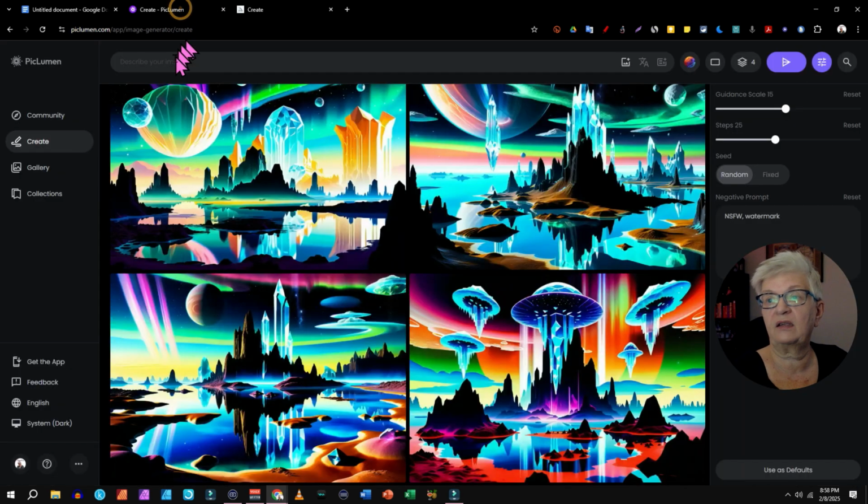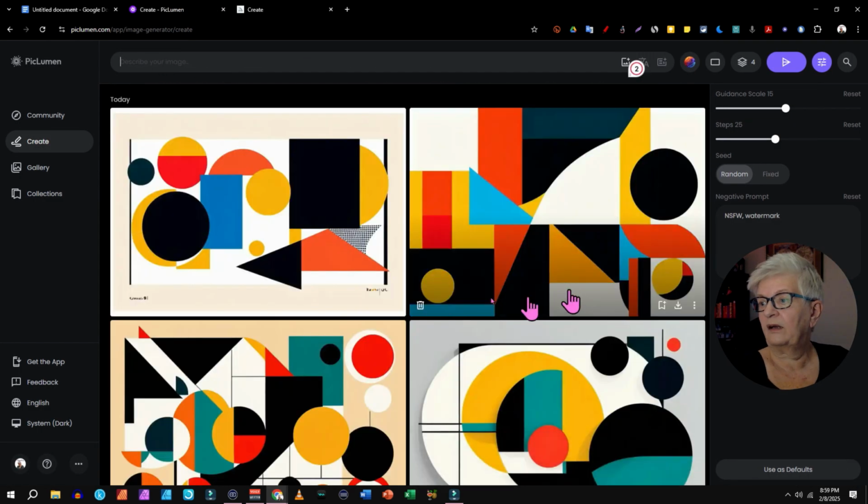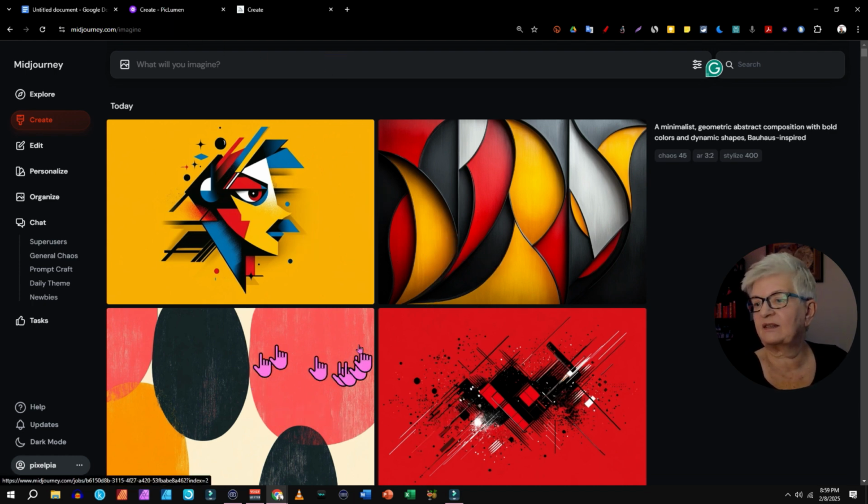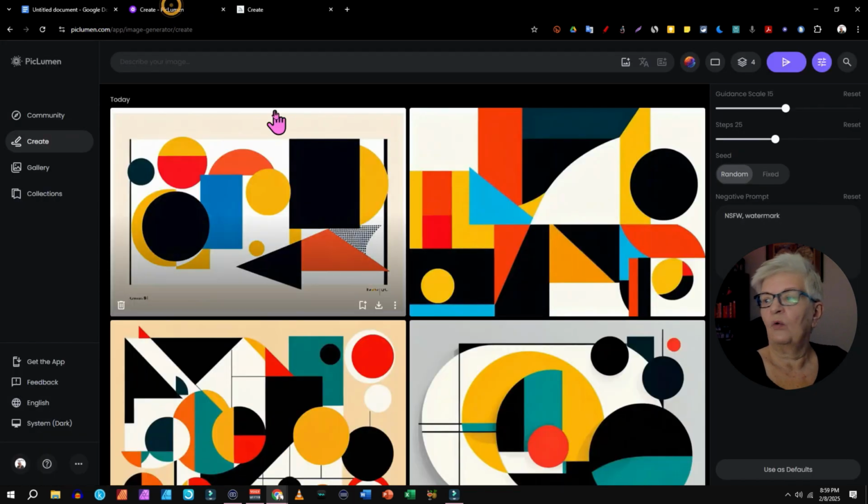For the next one, we're going with a minimalist geometric abstract composition with bold colors and dynamic shapes, Bauhaus inspired. I like the PicLumen results here, especially the last one. Let's see what MidJourney did. I like those too. I like the first one very much. These are more freely inspired from Bauhaus, while these really followed more strictly.